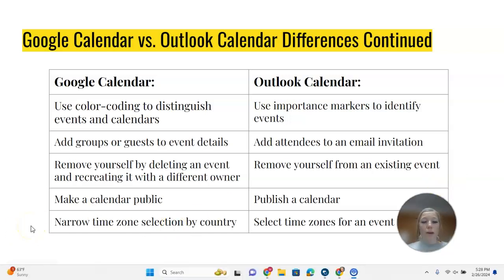On Google, you make a calendar public, whereas Outlook, you have to completely publish a calendar. And lastly, on Google, you narrow time zone selections by the country, and on Outlook, you have to select the time zones for an event.